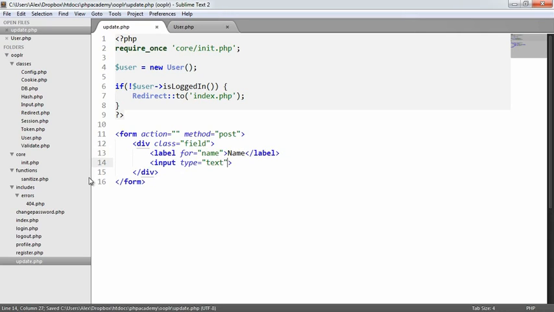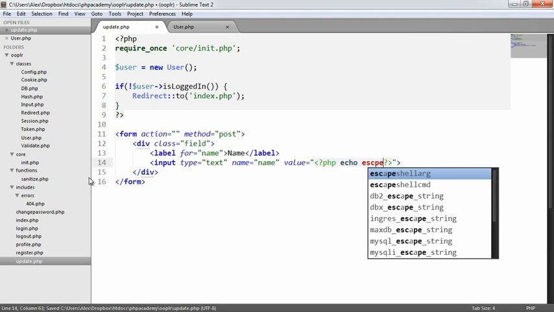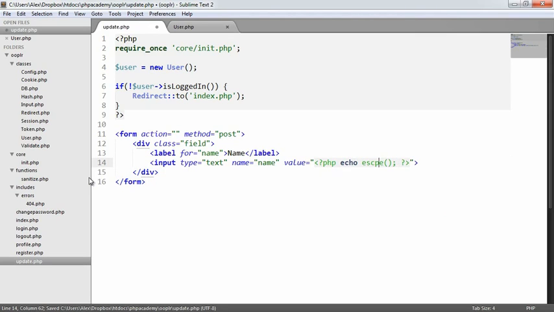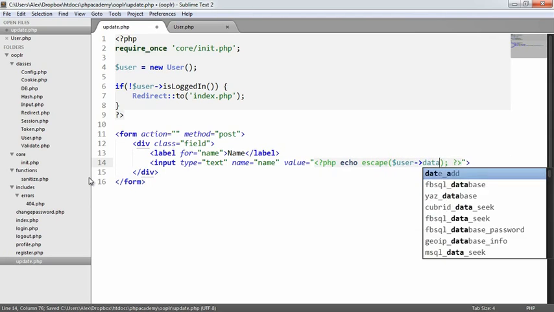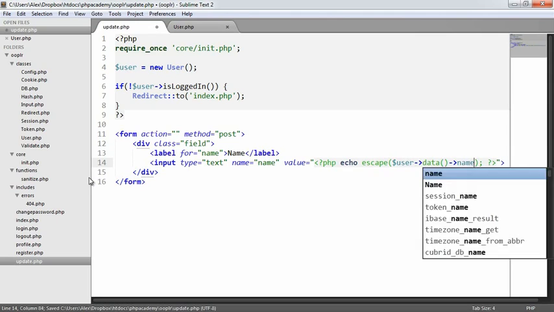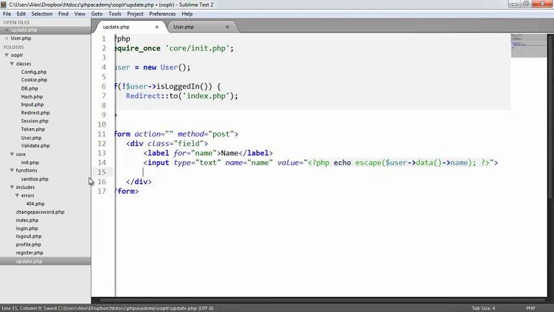So that's obviously going to be text. Their name is going to be just name, and the value here is going to be their current name. So we want to put this in here as well. Obviously, we want to escape it. Escape using the function that we've already created, and we want to grab the data, and we want to grab their name.